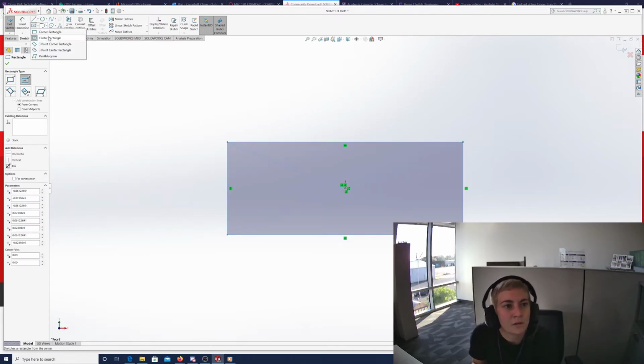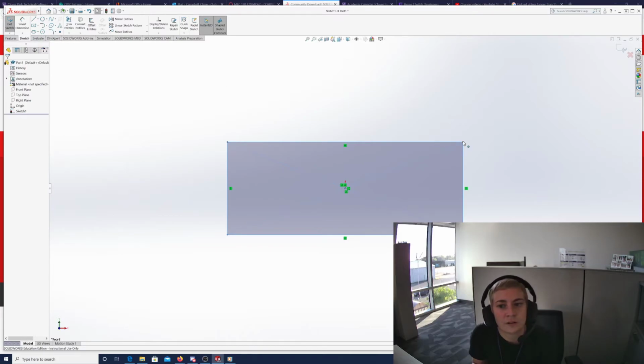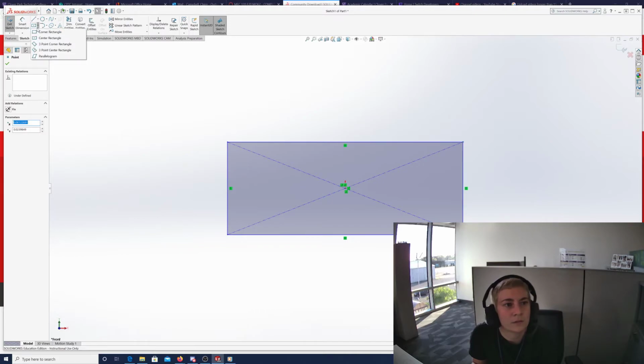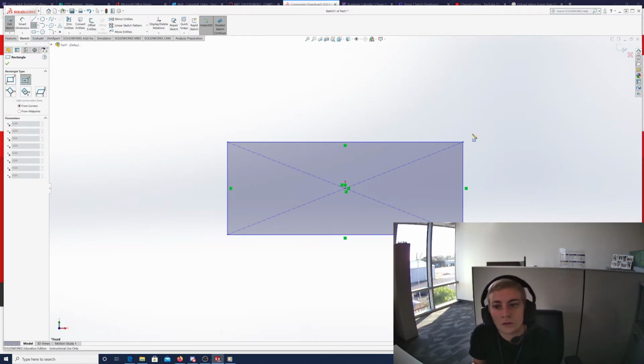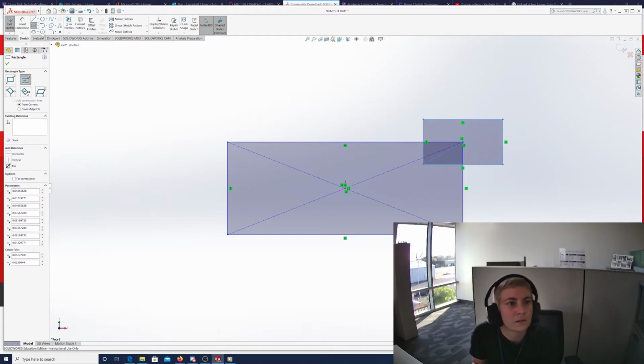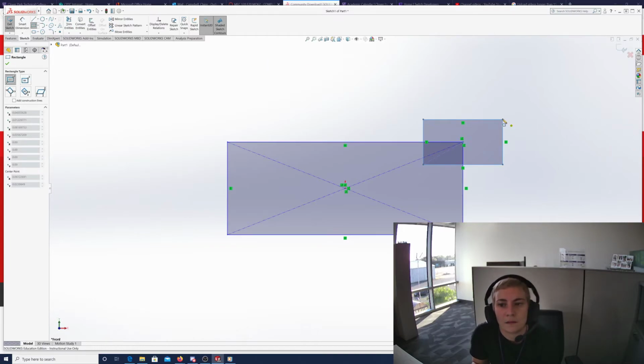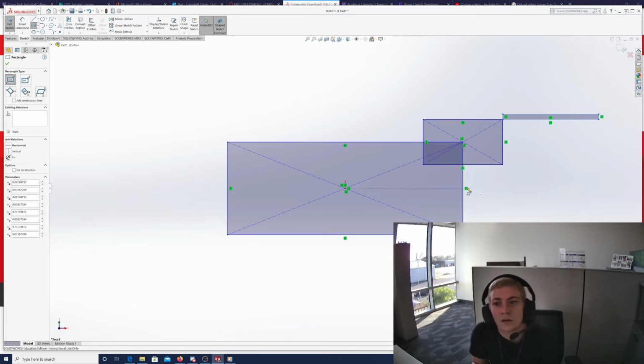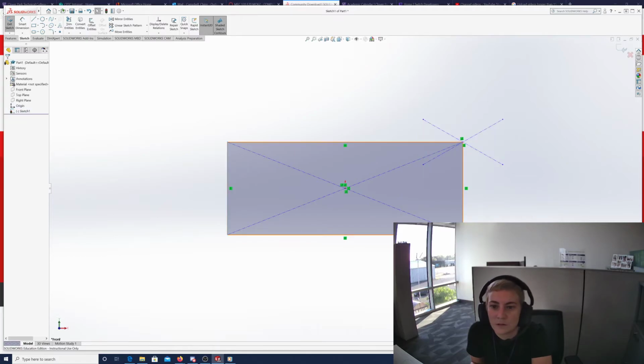You can also do a corner rectangle, which starts at the corner, obviously. Let's actually do one. There we go. So click there. Oh, it's doing the center one. Corner rectangle is the first one. Okay. So this is a corner rectangle. We'll click here, and as you move the mouse out, it's going to go out from the corner instead of from the center. We'll delete those.